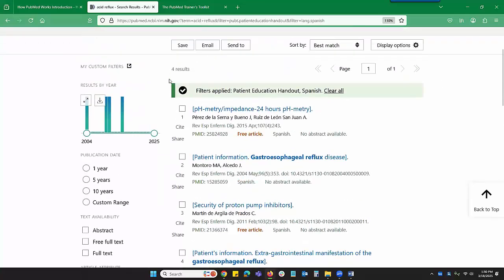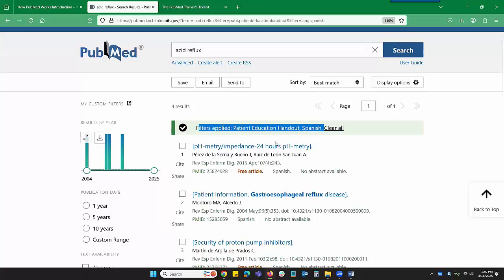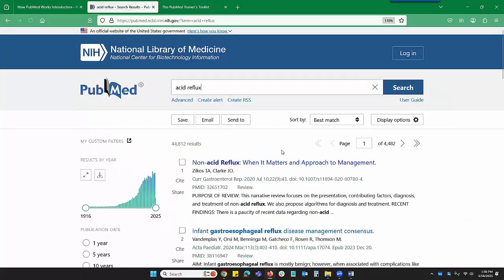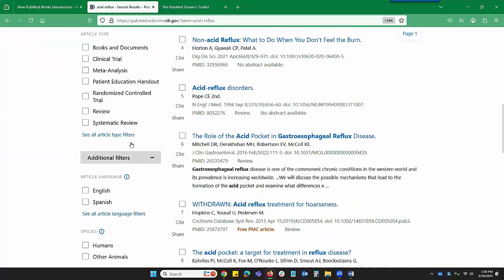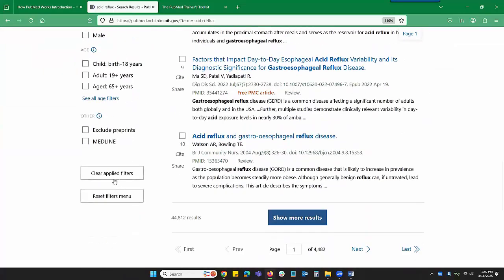You can clear filters at the top of the page. These filters are sticky, which means that it will continue to have these filters applied until you clear them, but you'll always get a green alert at the top of the screen telling you that some filters have been applied to your search until you clear them. So let me go ahead and clear these results. You can also clear your filters on the menu for filters over here.